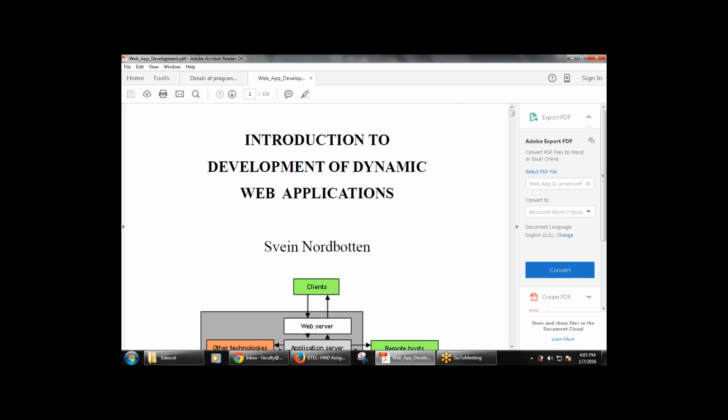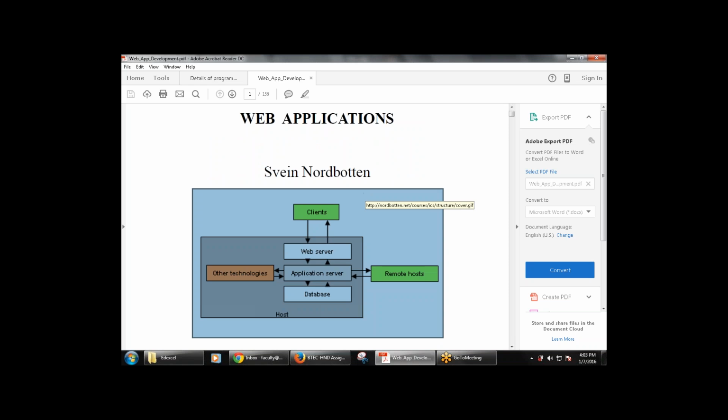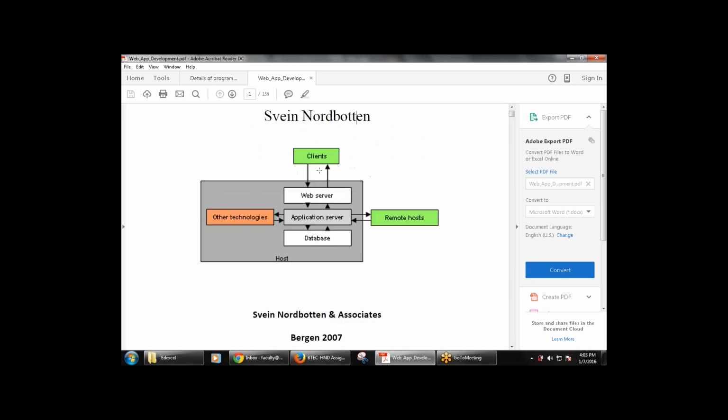So in the last class we started with this module, introduction to the development of dynamic web applications, written by Swin node 1. This is one of the diagrams that is available. This is one of the clients. Then there is a web server. Then there is an application server, database, remote host, other technology.